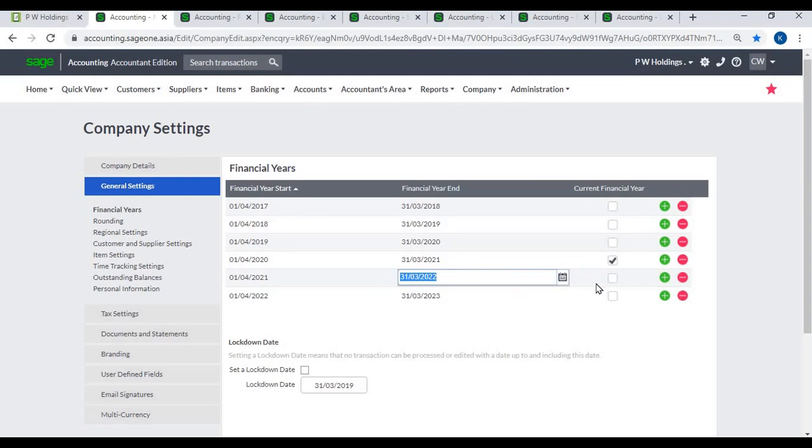Note: Sage Business Cloud Accounting does not require any year-end process. The only thing is you need to create a new financial year. When your financial year ends, the system will pop up an alert to create a new financial year. By accepting, you can create a new financial year, or from general settings, you can create a new financial year.